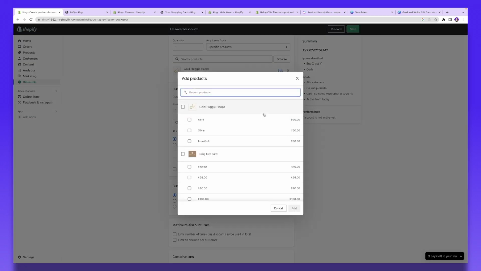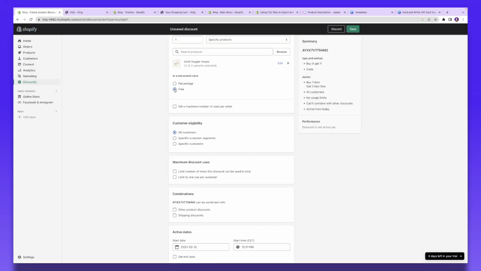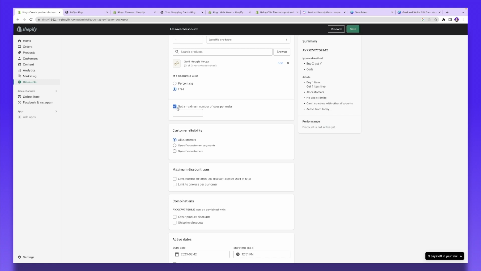So I'll go over here, I'll select the product, and since we are doing buy one get one free, I'll put this as free over here. And I can also set the maximum number of uses per order, so that way nobody scams us and we don't go out of stock in like a day or so. So a person can use this offer just one time, so I'll put this as one. If you want to set a specific segment of customers who can use this order, you can make those changes over here.